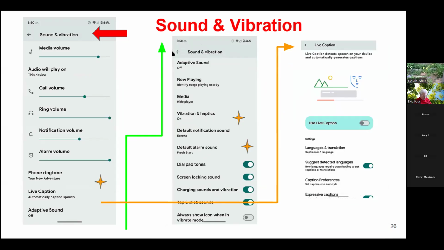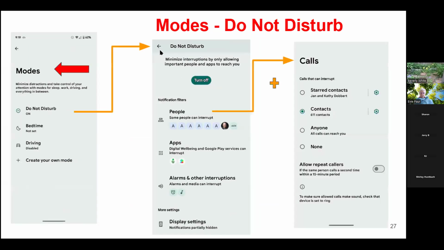So a lot of control, sound and vibrations, a lot of stuff to play around with, and I go into it fairly often. Modes. This is a category. I don't know, other phones will have it. They probably don't call it modes. The one I look for is do not disturb. Sometimes it'll be somewhere, probably not a top category, but if you just search for do not disturb, you'll probably find something somewhere. But here, do not disturb is pretty nice.